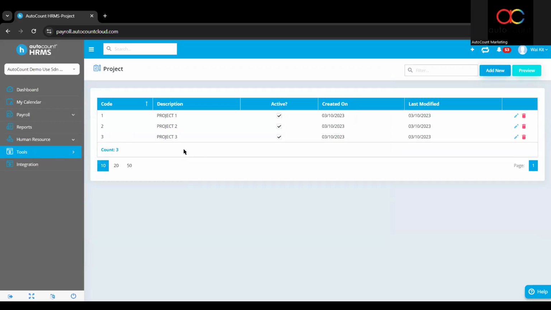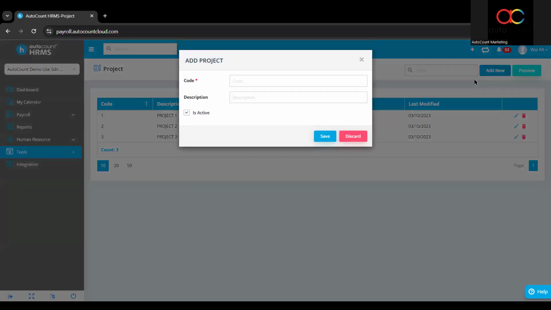Okay, next is your project. For project, again, it's more for report filtering purposes only. If you want to maintain projects, you can just click on add new, key in the code and description. That's it.